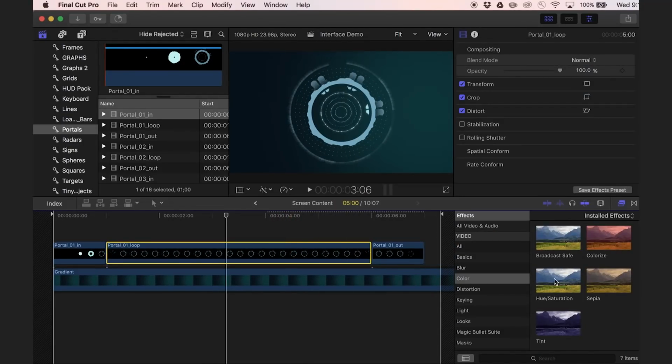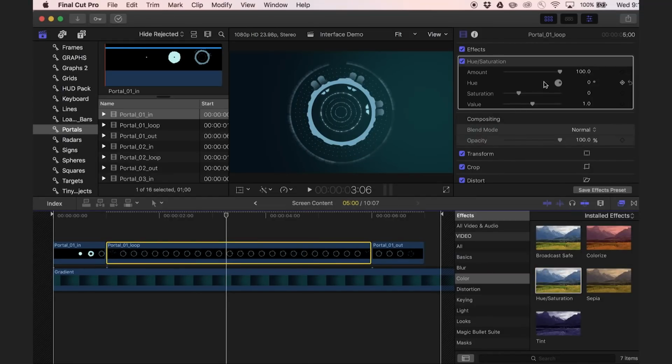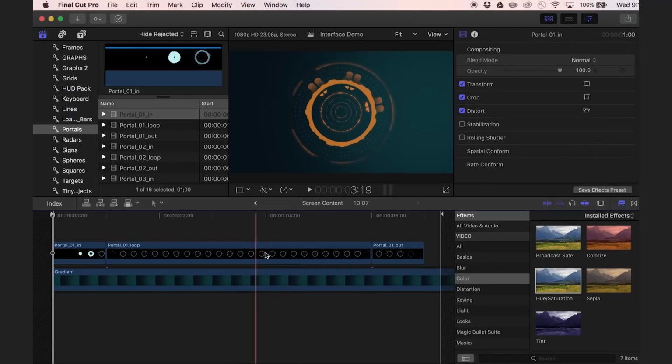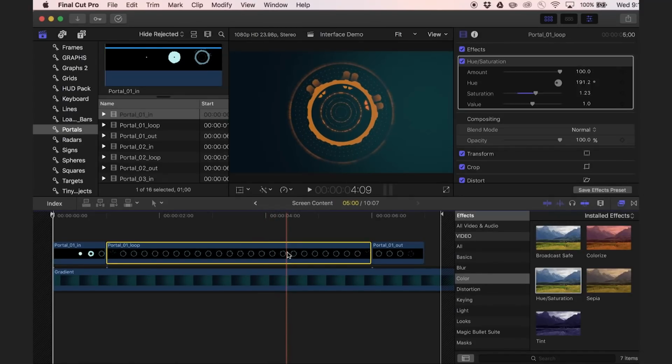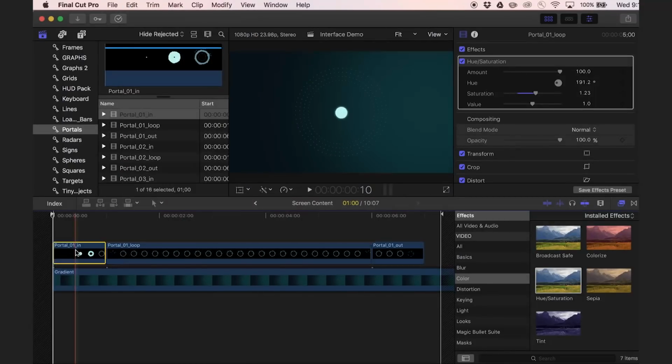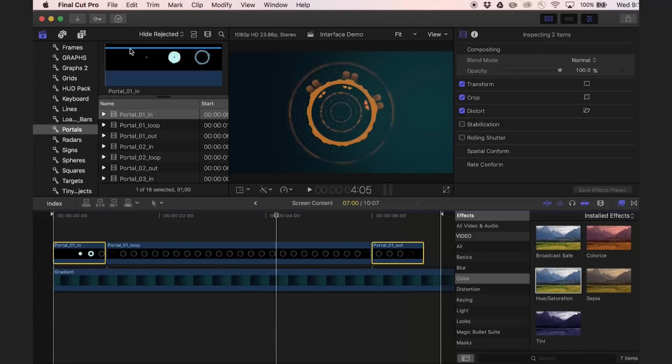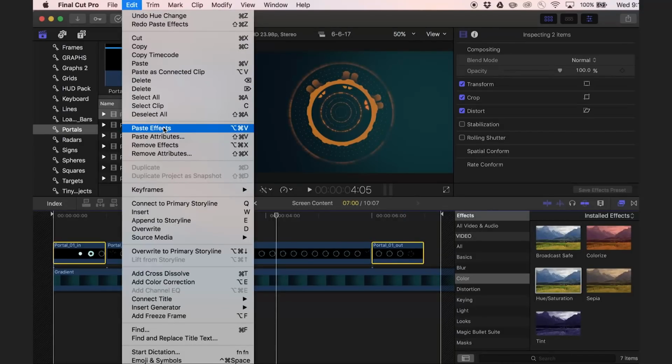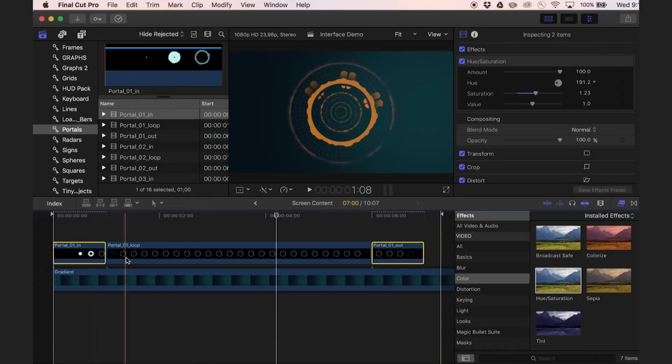And you can change the color of these elements by just grabbing a hue and saturation effect, and just change the hue angle here. And we want to make sure that that same effect is applied to our other clips. So I'm going to select a clip there. I'm going to go up to Edit, Copy, and then I'm going to select our other two clips here. I'm going to go up to Edit, and I'm going to select Paste Effects. So now it's all the same color.